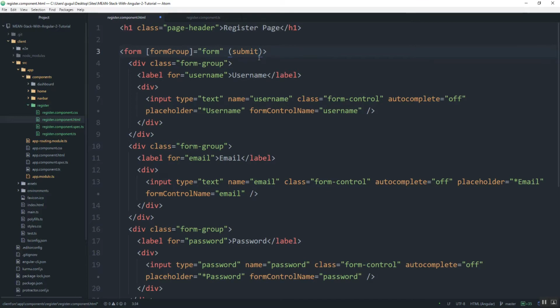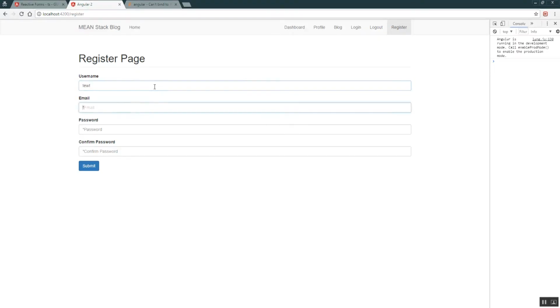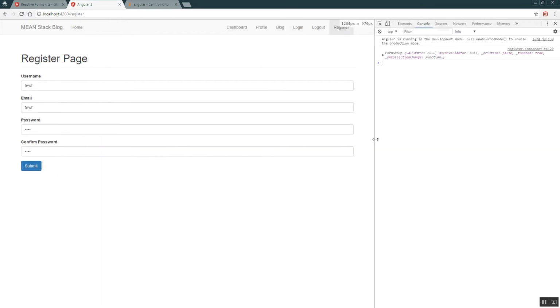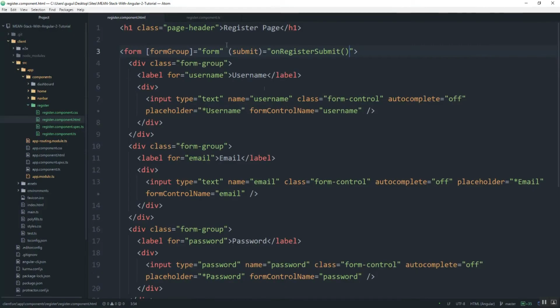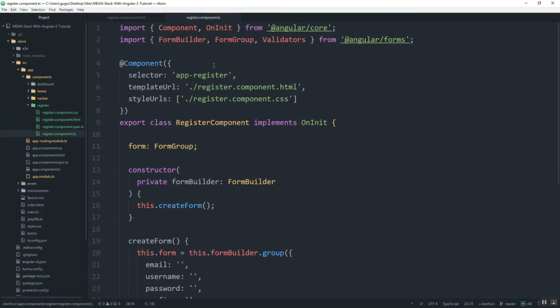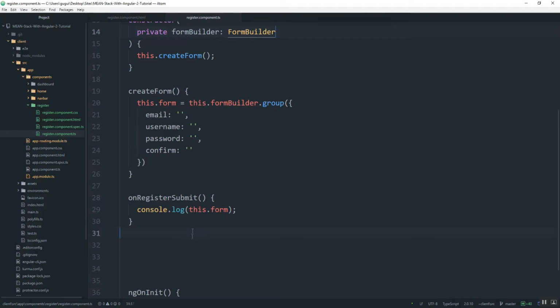This one's going to be submit, and then I'm going to run the function that we just created. Alright, so then I'm just going to enter some data here and then press submit, and then you'll see it logs the entire form group object. Okay, so next I want to show you how validators work.